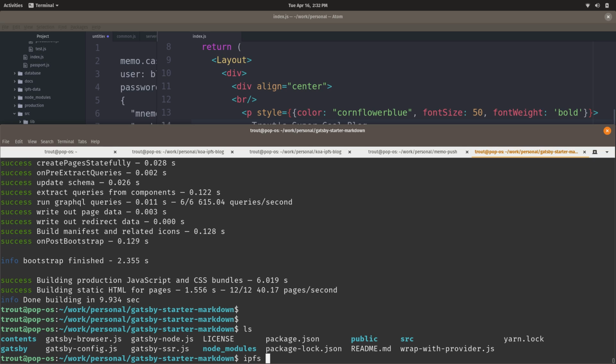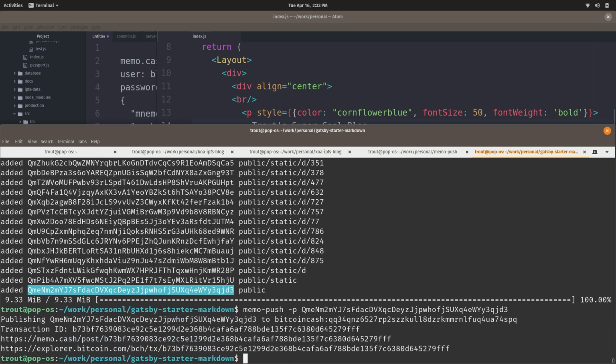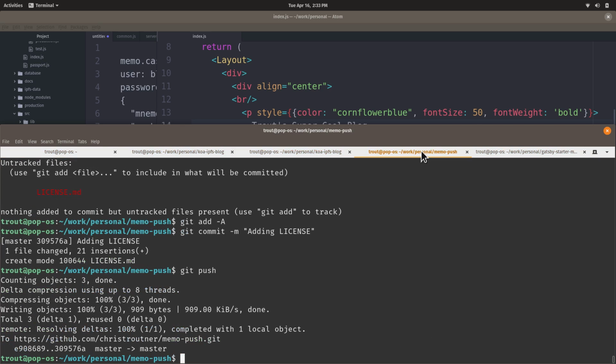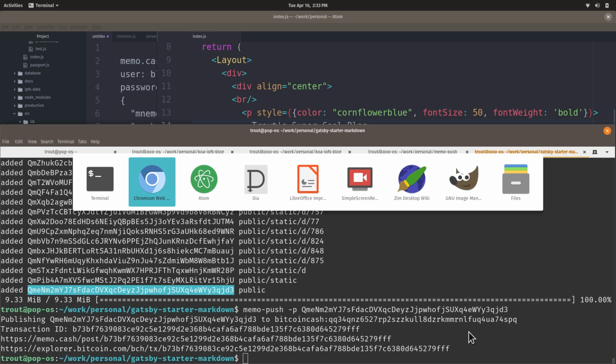So I'm going to go IPFS add recursive because it's going to go into the directory and hash that whole directory. And the very last hash is for the directory itself. That's what I want to upload. So I'm going to copy that, and I'm going to go memo push -p the hash. I'm publishing the hash. And bam, okay, that's running. So that is how I just published the hash to the Bitcoin Cash blockchain.